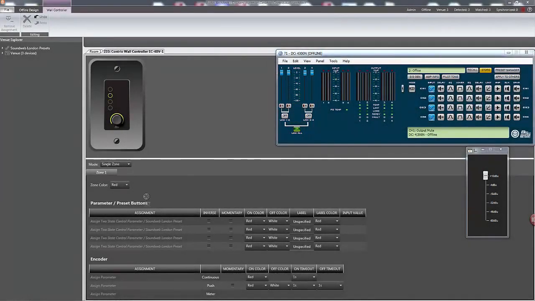Next, drag each of the channel mutes to the controller buttons by holding Control, then click, drag, and drop to the desired wall controller button. Select the color you want the button to be when this object is activated and deactivated. Give each button a name, and give each name a label color.